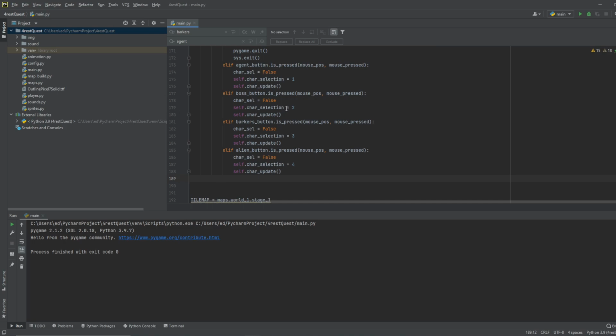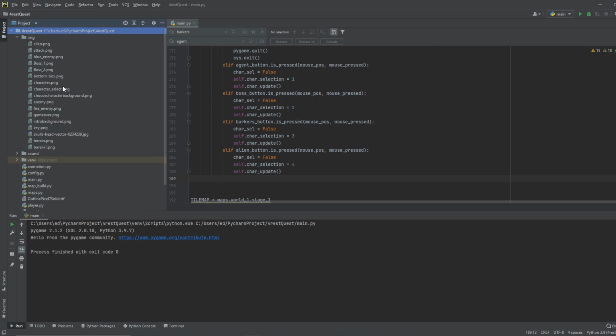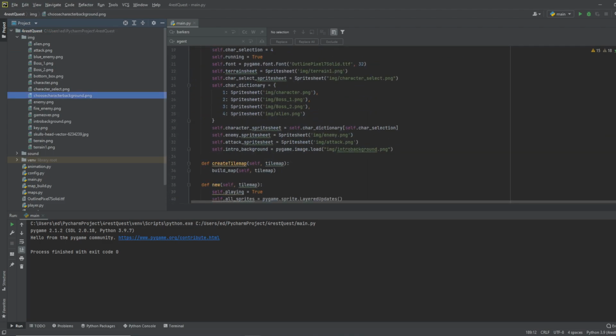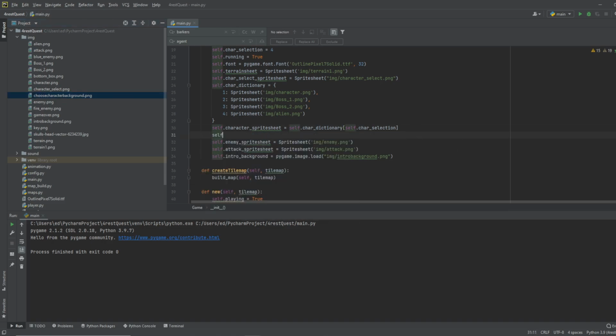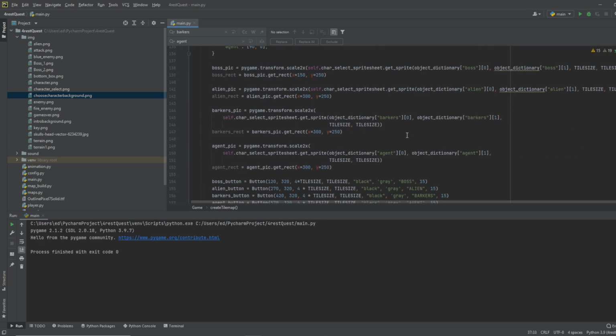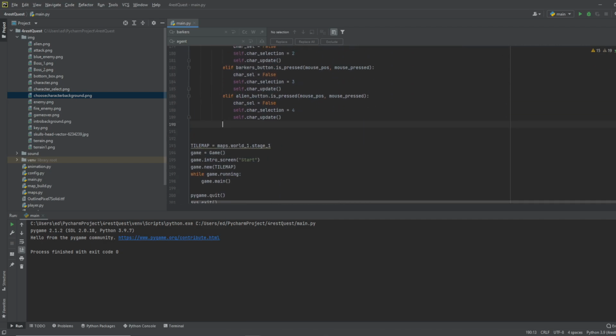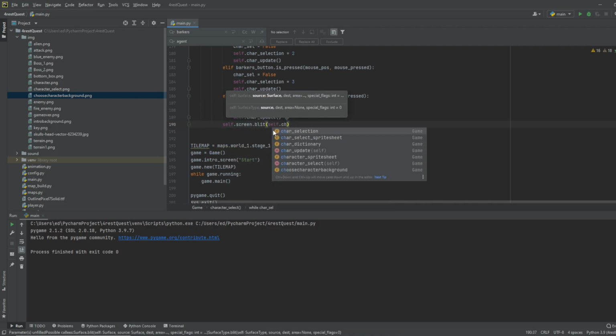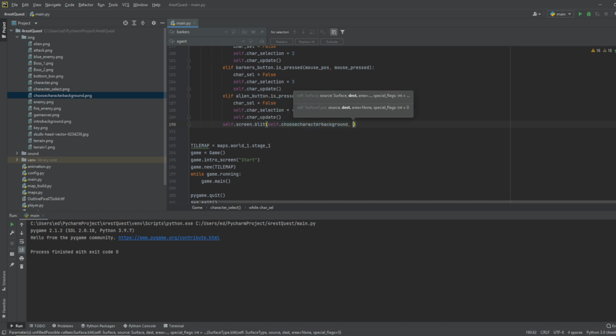Okay, so next we want to draw our background. So choose character background. Create another sprite sheet. Call it self dot choose character background equals sprite sheet, img choose character background.png. Back down here, do self dot screen dot blit self dot choose character background. We will start it drawing at 0, 0.